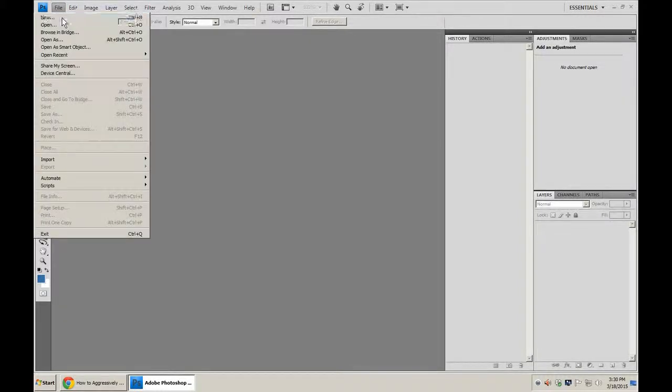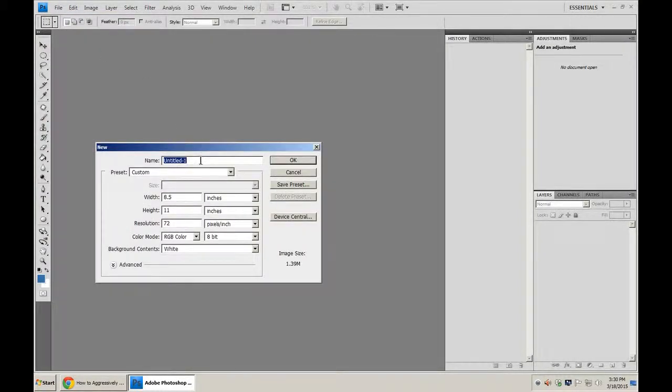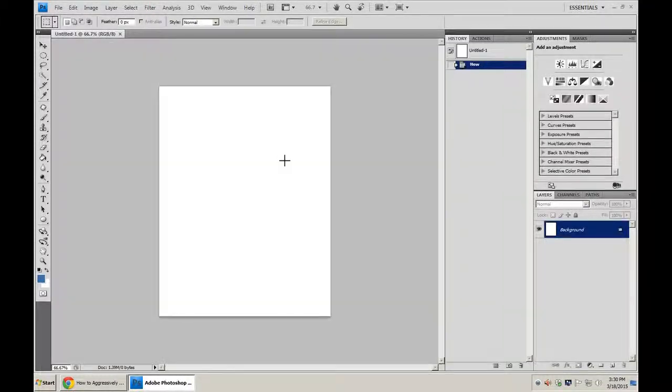Anyway, so I'm going to go File, New for a new document here, and this is important. You need to make yours look like a piece of paper. So the width I have is 8.5 by 11. However, if you want to make it wider or taller, you could do it by 11 by 8.5 or 8.5 by 11. It doesn't matter. Anyways, I have a piece of paper here essentially that I'm going to be using.